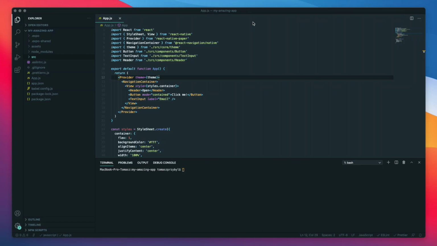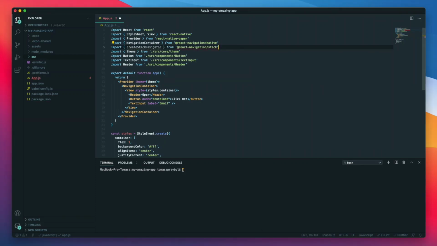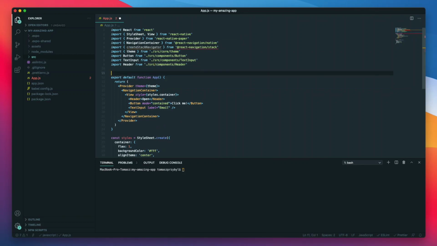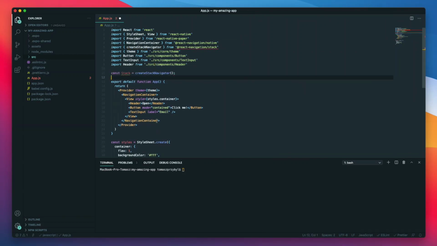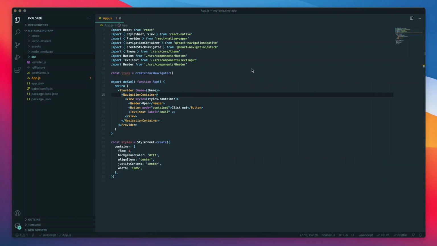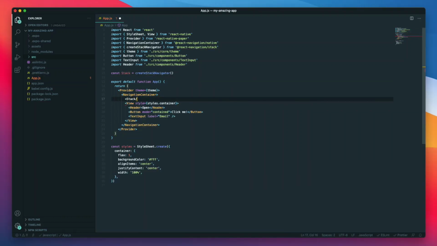In our application, we will use the most common navigator, Stack Navigator. This is exactly what it sounds like, a stack. It provides a stack of navigation. We create a stack using the following code. The React Navigation stack dependency is missing in our app. We have to install it by running this command. Once we have that, we put the stack inside our navigation container. If we put it somewhere else, we'll get an error when running the app.